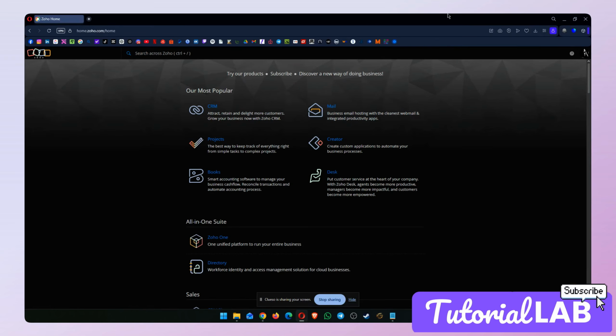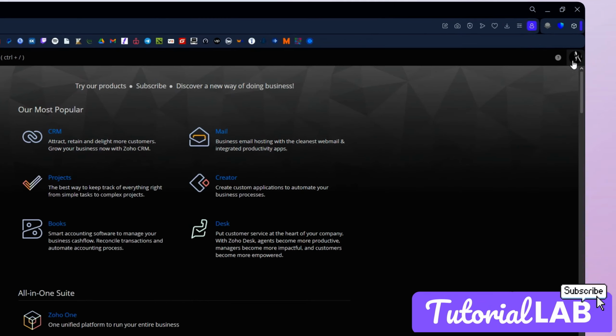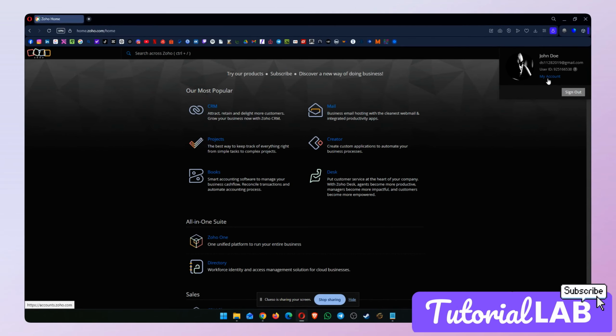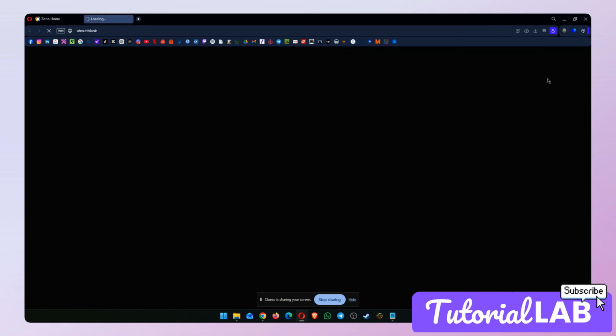On the Zoho dashboard, to generate an app password, all we need to do is go to our mini profile icon in the upper right corner. We click on it and a pop-up window will appear. We then click on My Account and we will be taken to our account page.